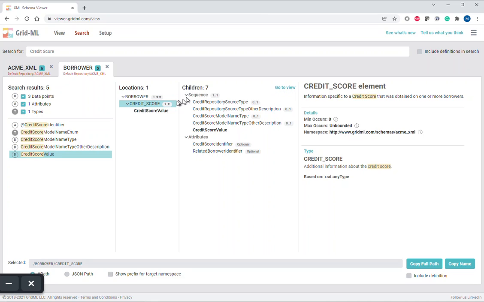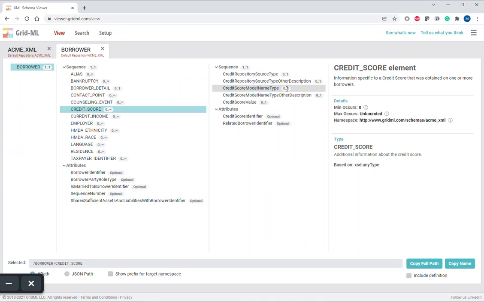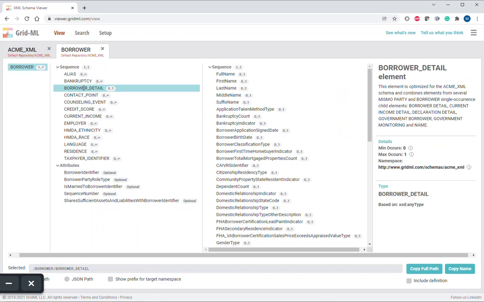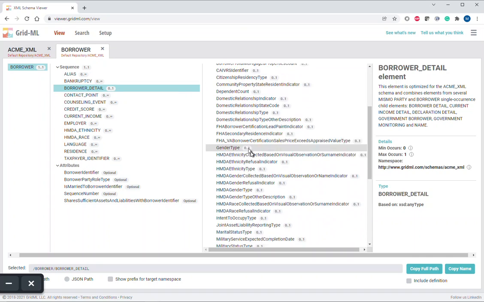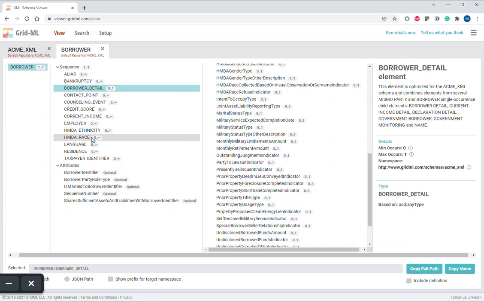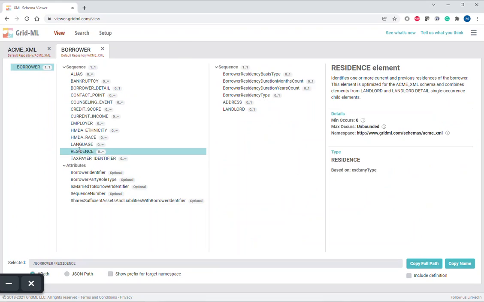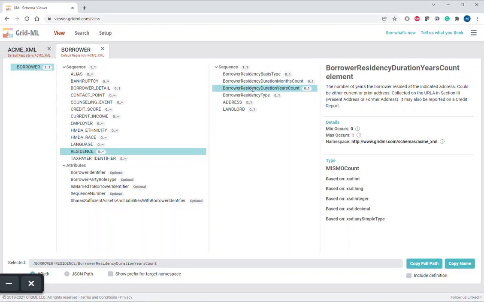Once I'm in here, if I decide I want to go back to the view option, I can, in credit score, click this go to view button, and this takes me back to credit score, where I can now browse back through other elements. I can go back into borrower detail and look at the items under there: residence information about the borrower's residence, the address, the landlord information, and other information. So anyway, that's a quick overview.